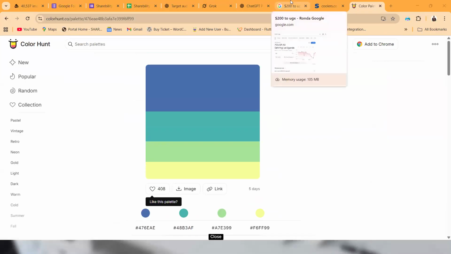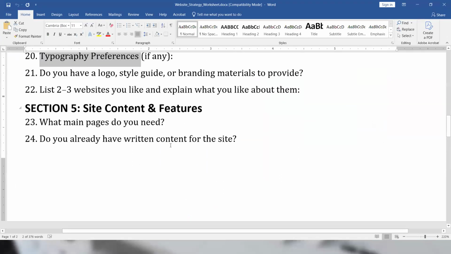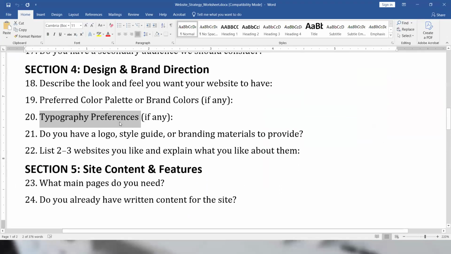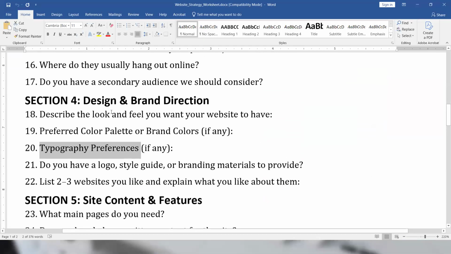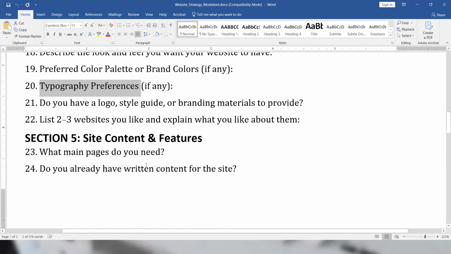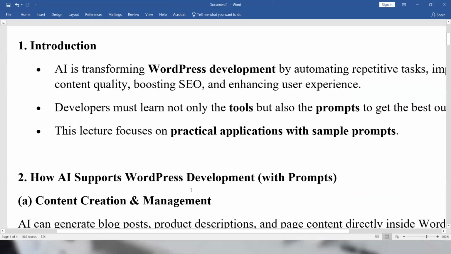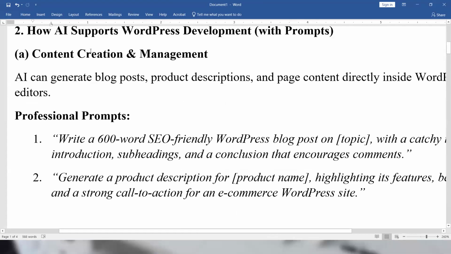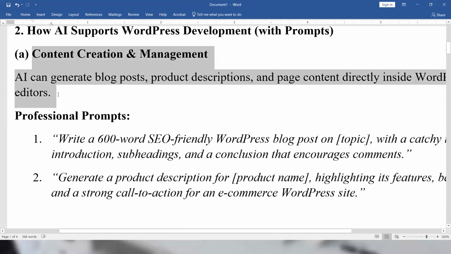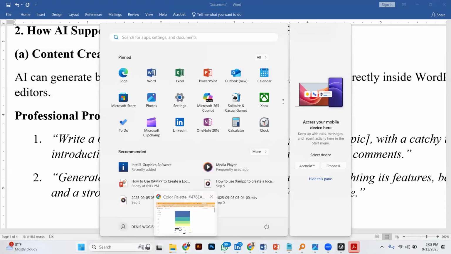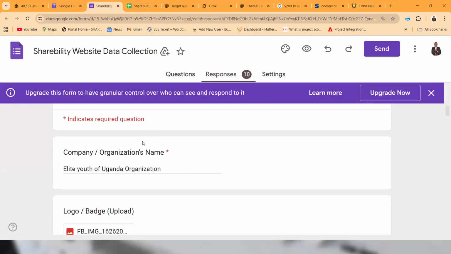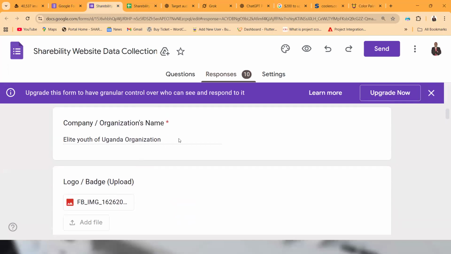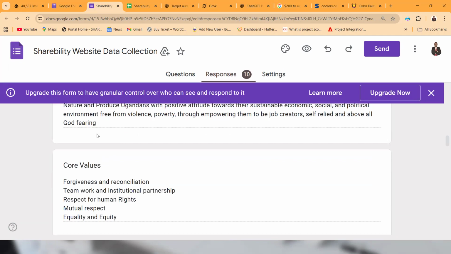My summary right now is to look at our other way of using AI. Because you see here, besides generating color palettes, there is also, let me bring up the document here. Okay. So there's content creation and management. AI can help us to generate content. So how do we generate content? Remember, I've just told you that clients will give you some basic information like the company name, the motto, the vision, mission.